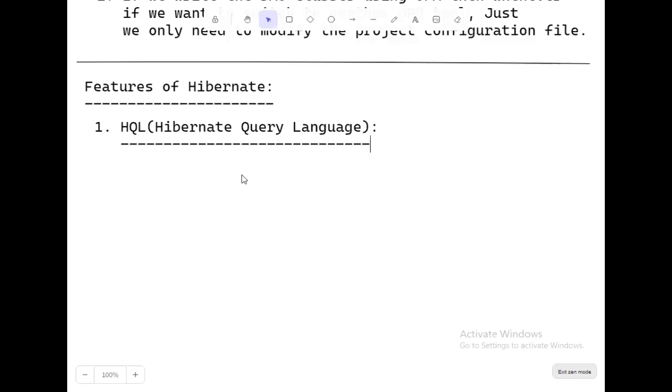Why is Hibernate the most popular one? Because Hibernate offers multiple additional features to Java applications. Let us understand one of the features, that is HQL. HQL stands for Hibernate Query Language. Actually, HQL looks like SQL, structured query language.